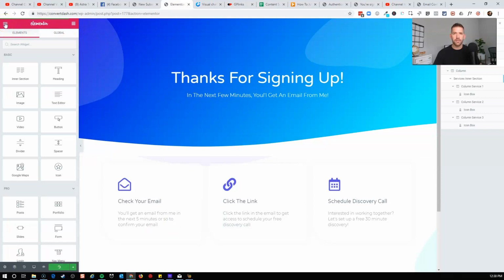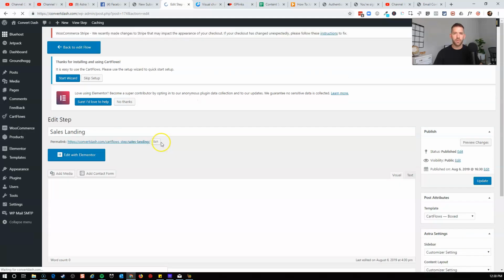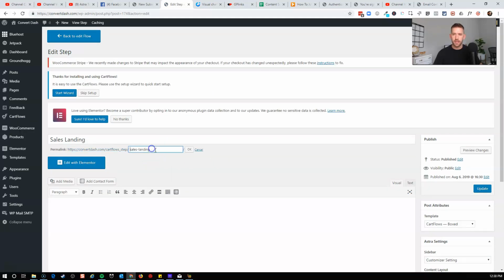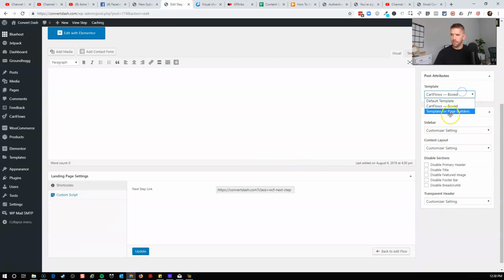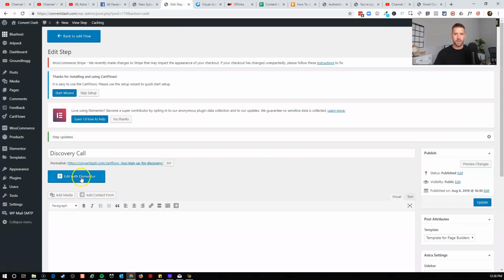We'll come back into the flow. We'll come back here and go to our sales page, which is where we're going to embed the Groundhog button. We'll call this one discovery page, discovery call. And we'll give it a permalink here. So sign up for discovery. Again, we'll make this a template for page builders, and I'll hit update. And let's edit this with Elementor as well.